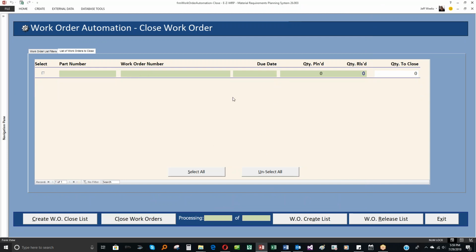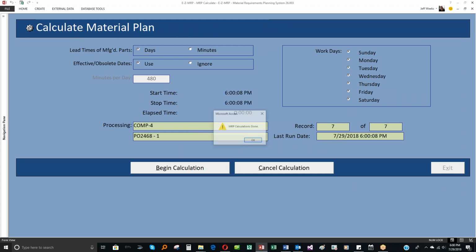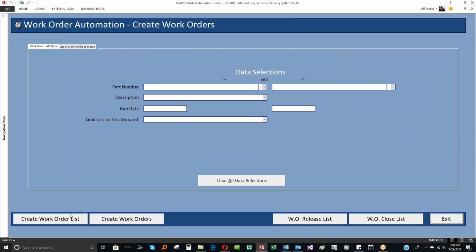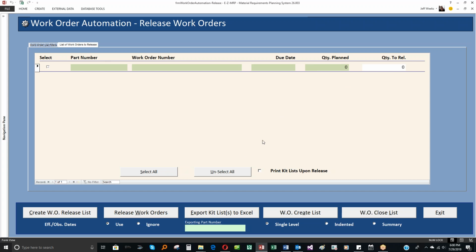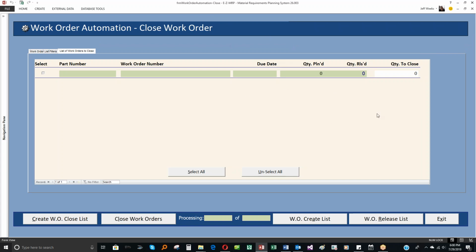Now they are complete and they are removed from my work order automation tool. Exit on my work order automation tool. Part number done. MRP is done. And we'll go to our work order automation tool and just check our lists. No records selected. Check data selection. So there is nothing on our list. If I go to release work orders, it shows me my list of nothing. If I go to my close work orders, it shows me a list of nothing. That cleans out my work order automation tool.